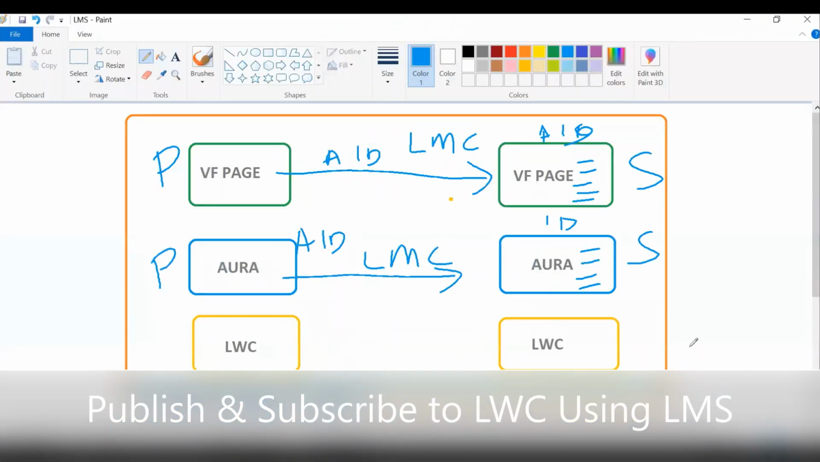If I go back here, from the publisher component, from the LWC, we publish using the Lightning message channel from the Lightning Message Service APIs. The subscriber component received that ID and displayed the account information.